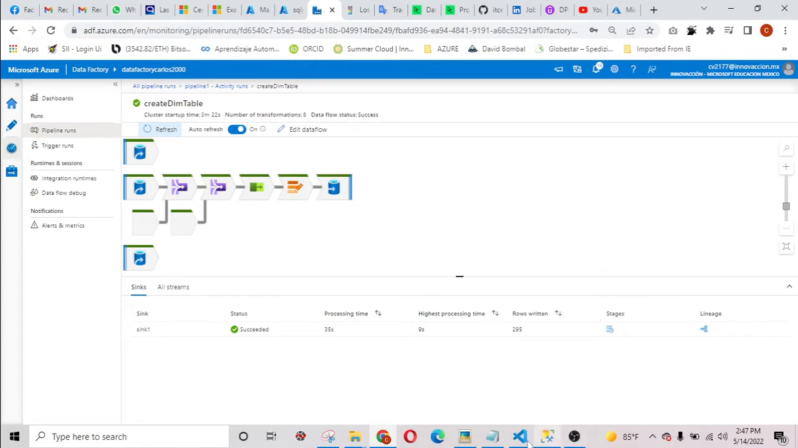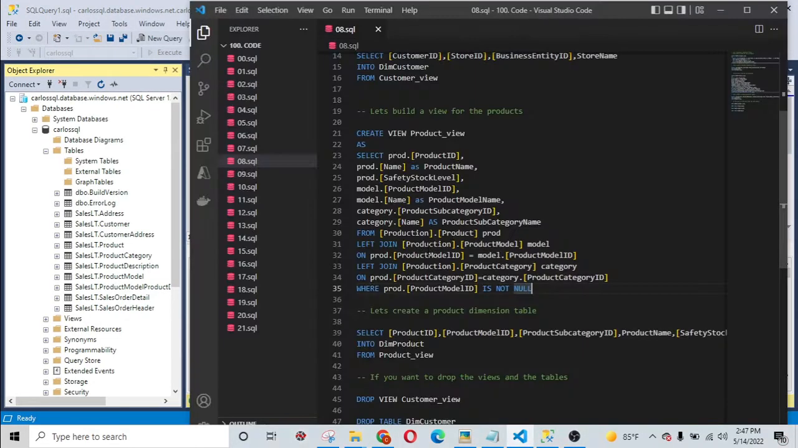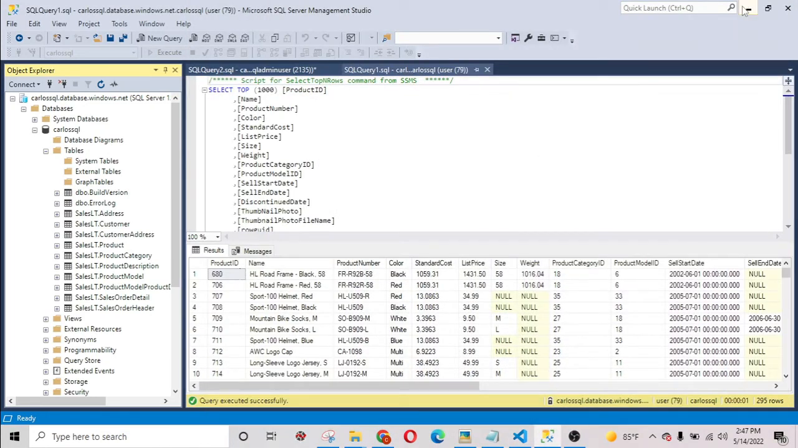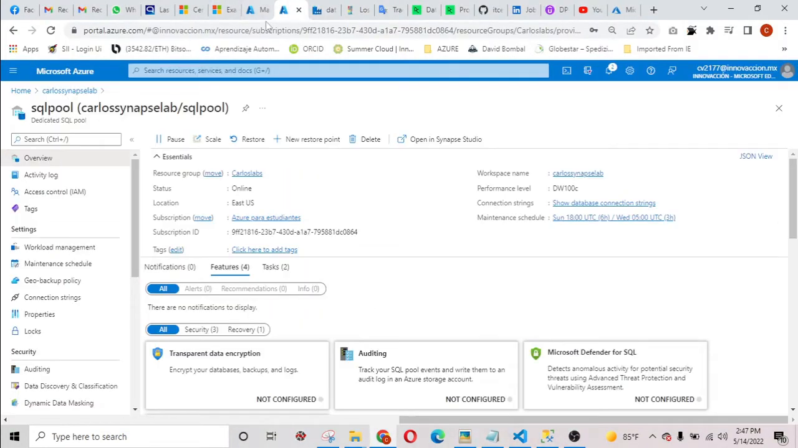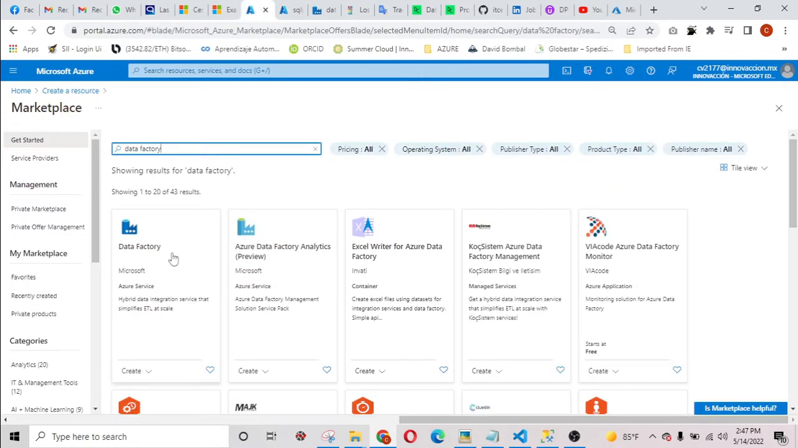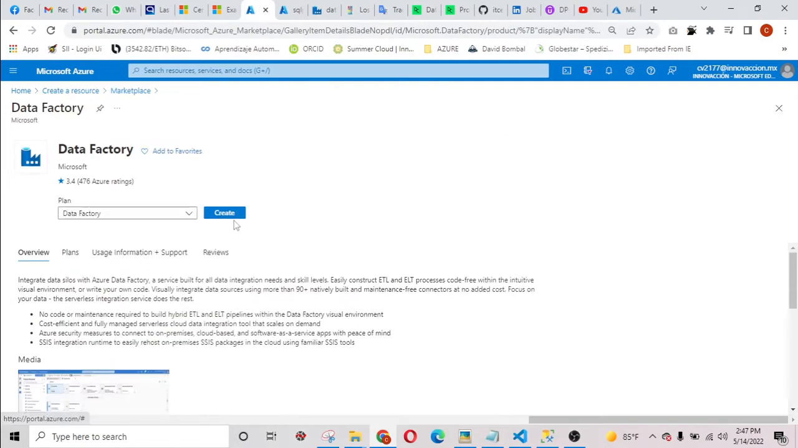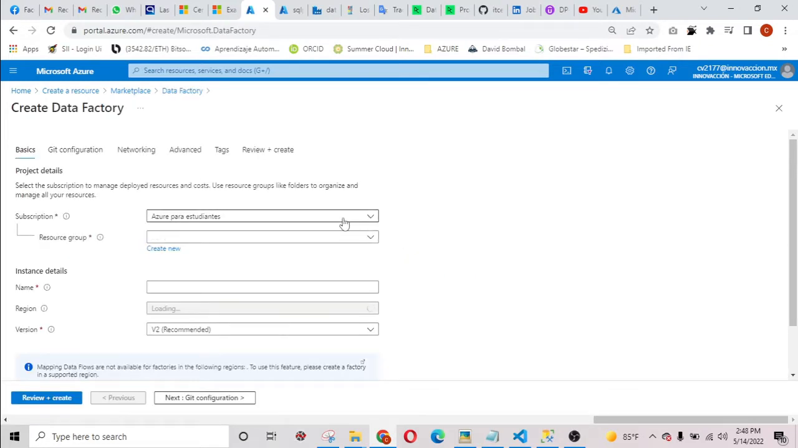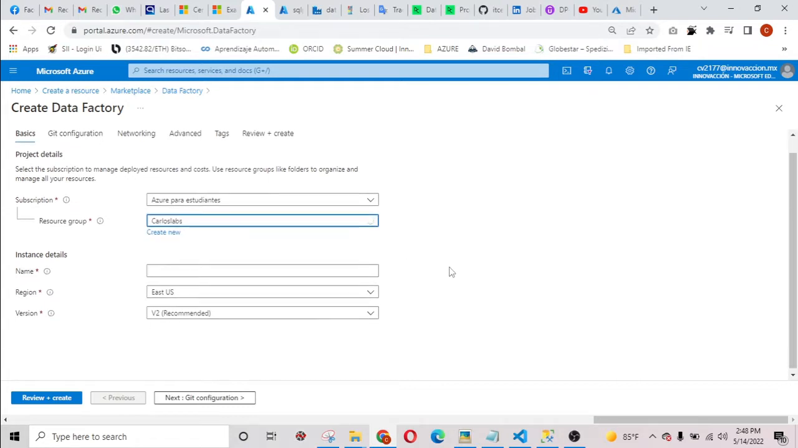I could use this code here in the copy tool and create my dimension table. But if you need to modify something else, you couldn't do that in the copy tool, so you need to use the data flow. So here, let me create my data factory. It's going to copy between the SQL database and my Synapse resource.